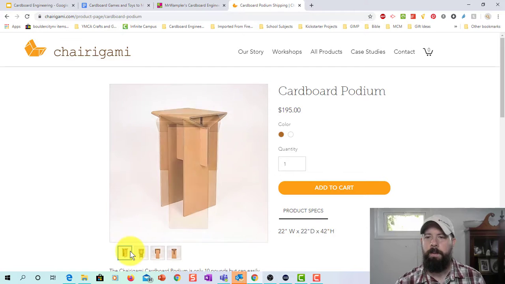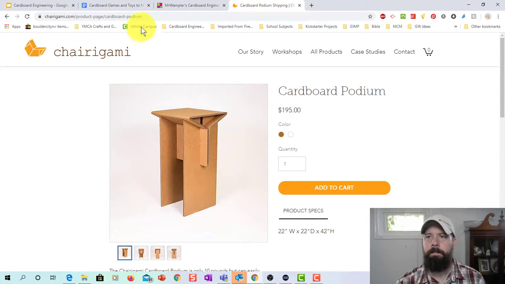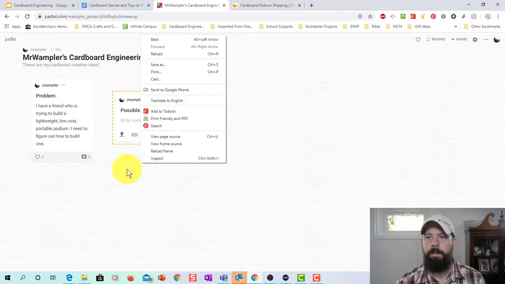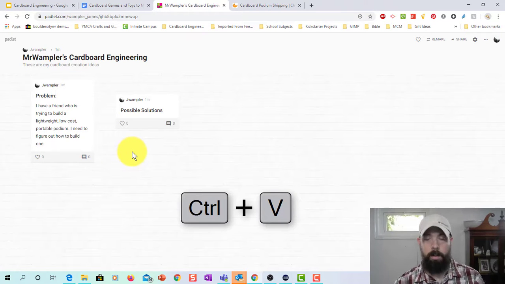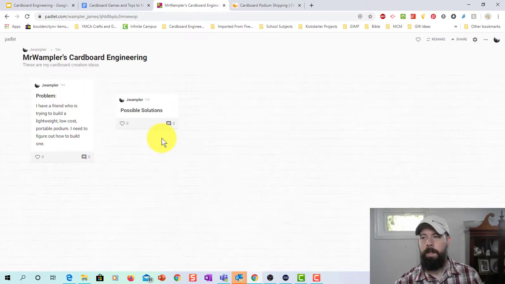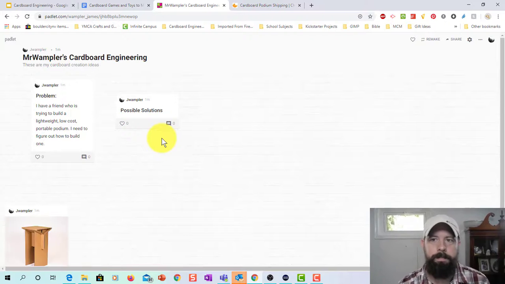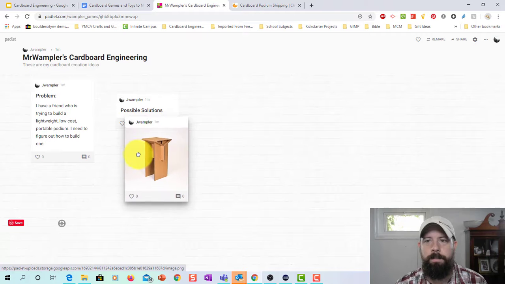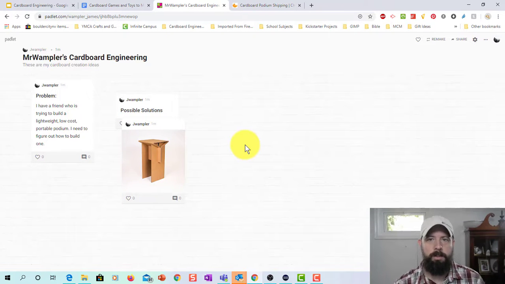So I'm going to copy this picture. I'm going to go back to my thing and I'm going to paste it in. So just double click, or sorry, Control V, and paste in my image. Boom. All right, so I'm going to include this as maybe a possible solution. I'll make some changes, but this is just how I'm keeping track of my project so far.